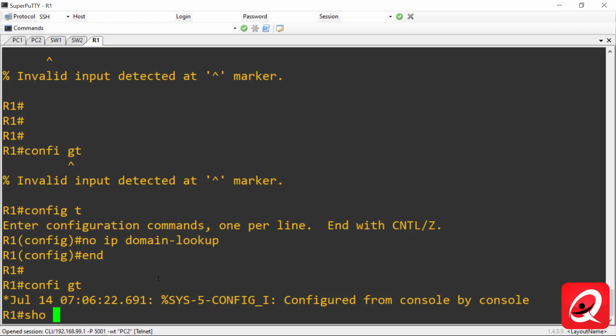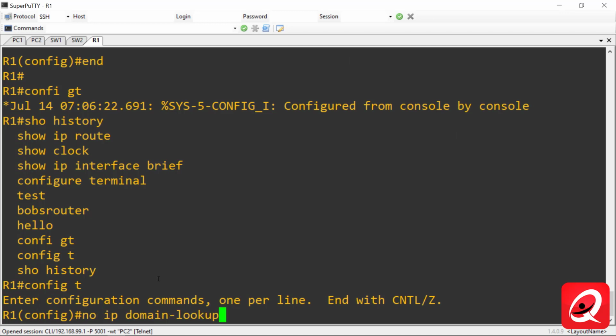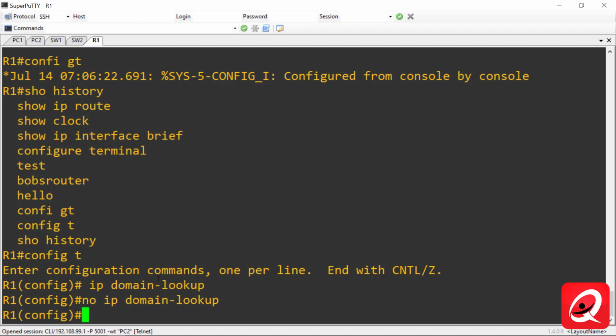In fact, I can do a show history, and I can see what the current history is that's stored in that particular device. And again, you can change how many commands get stored, but it's really, really useful because I can come into config T and I want to remove or negate that no IP domain lookup. Control A brings me to the beginning of the line, and I can then delete the no, and now IP domain lookup is turned on. Again, up arrow, Control A, put in the no, and that negates the IP domain lookup.